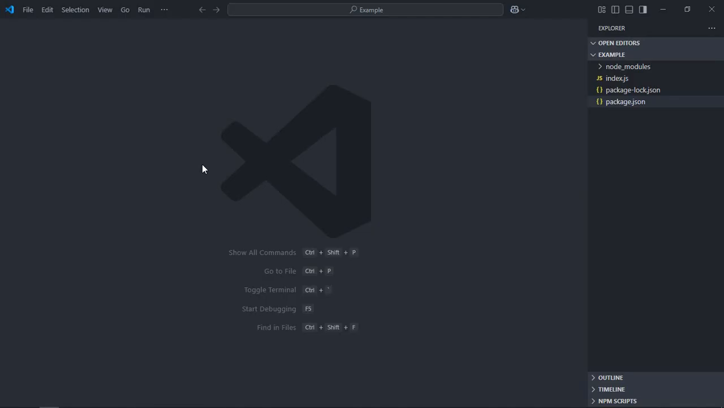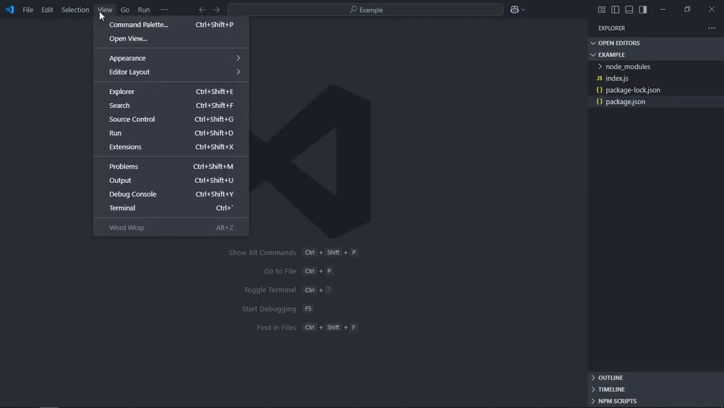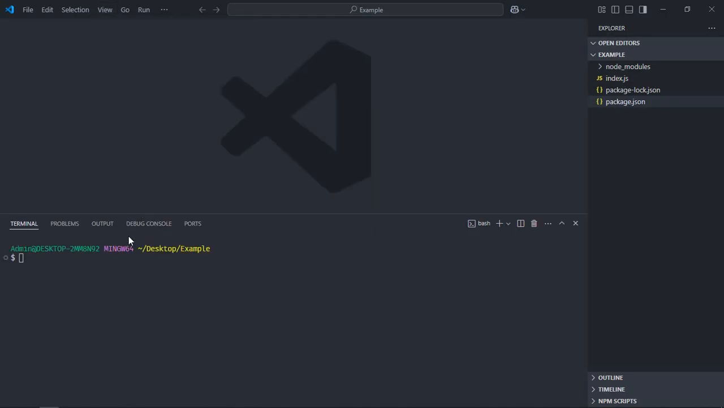Now in the VS Code, to run that command, you have to open the terminal. Simply go to View, click on Terminal. Let me paste the command here and hit the Enter key.